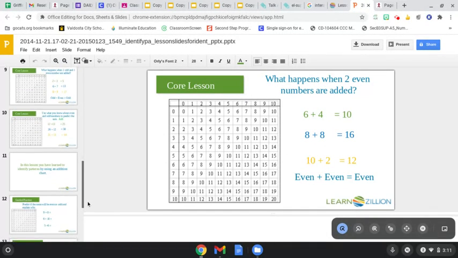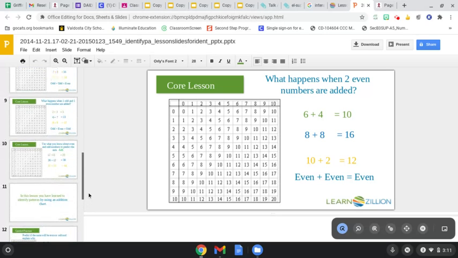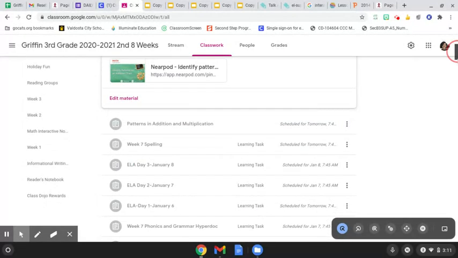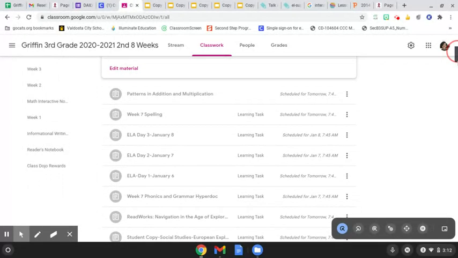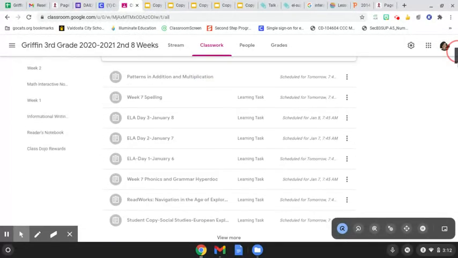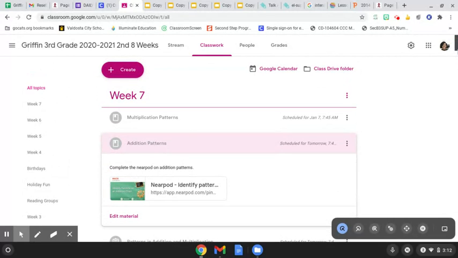So I hope this information helps you. Now I'm going to show you what you're going to do today. Under week 7, you're going to click on the addition patterns and complete the Nearpod identifying addition patterns. That is the assignment for today that I want you to do. You will receive points for doing it. Please complete the assignment. All right, so I'm going to stop the video here.